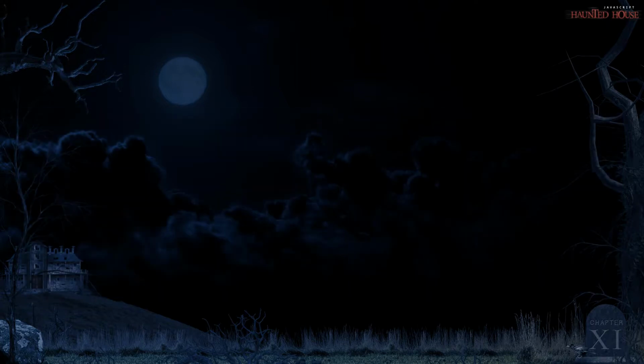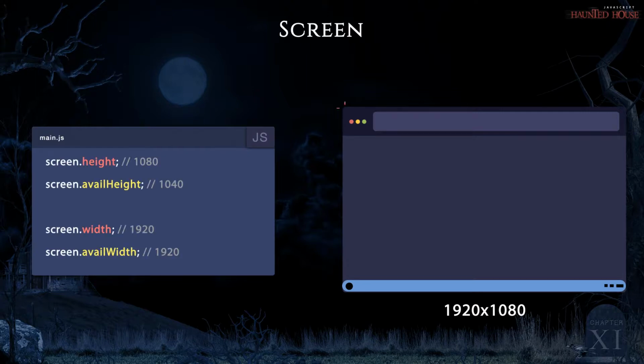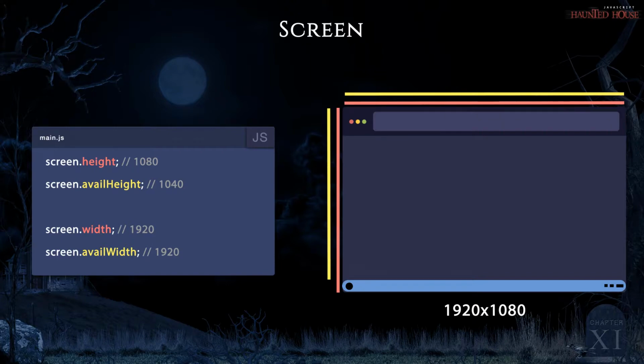In the screen object, we can find information about the user screen. You can retrieve information about the screen dimensions or only about the browser dimensions. For example, if the user screen has a resolution of 1920 by 1080, accessing different properties will return different values. Height and width return the absolute values of the screen, while availHeight and availWidth will return only the available dimensions for the browser.